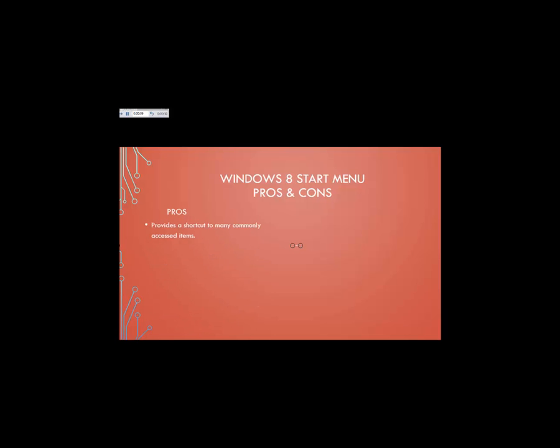Next, we will talk about the pros and cons of the Windows 8 Start menu. First, an advantage of the Windows Start menu is that it provides a shortcut to many commonly accessed items, which I have discussed in the last slide, which are word processors, PC settings, web browsers, and also system utilities.